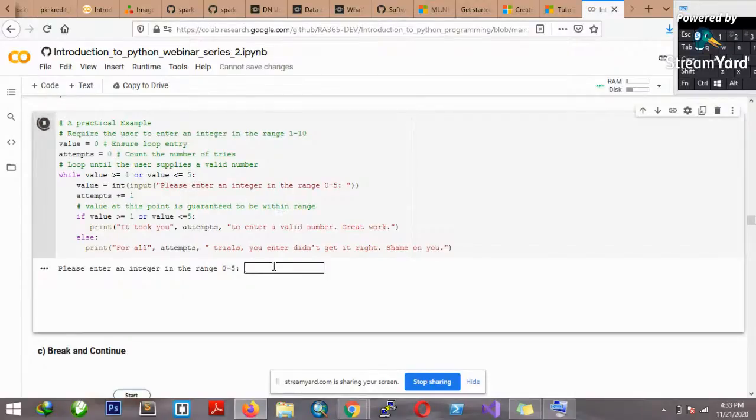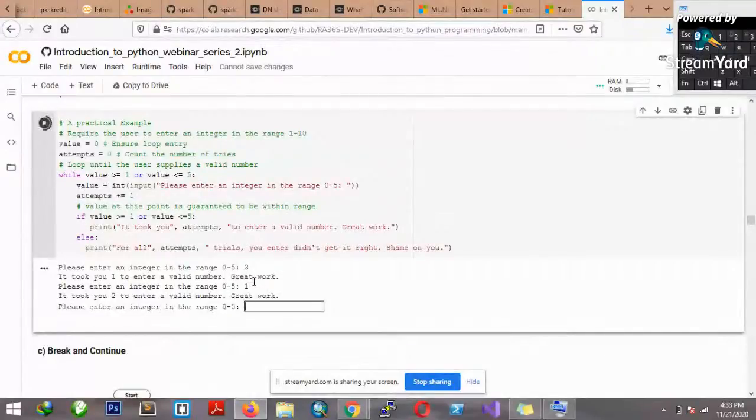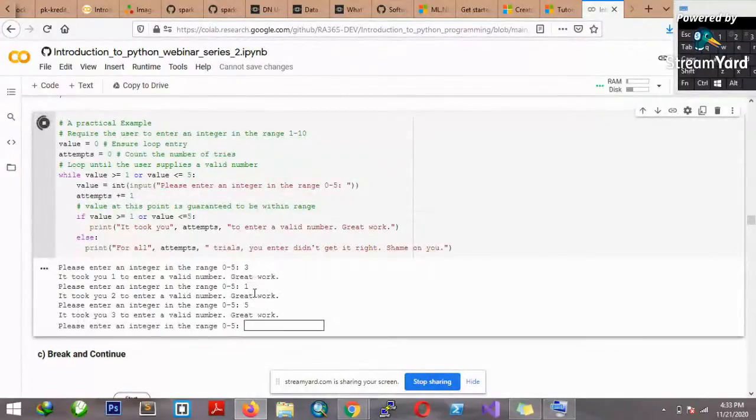So let's say 3, and this is just to play with it. Okay, what we have here is very simple. First, we instantiate the variable. We take in 0, then the number of attempts. What we are trying to do is that we want a user to enter a number within the range of 1 and 10.